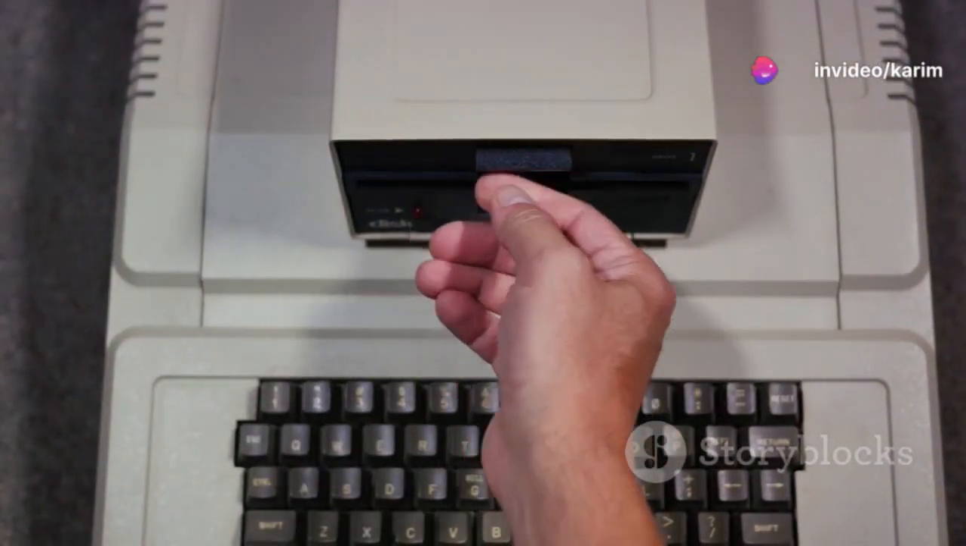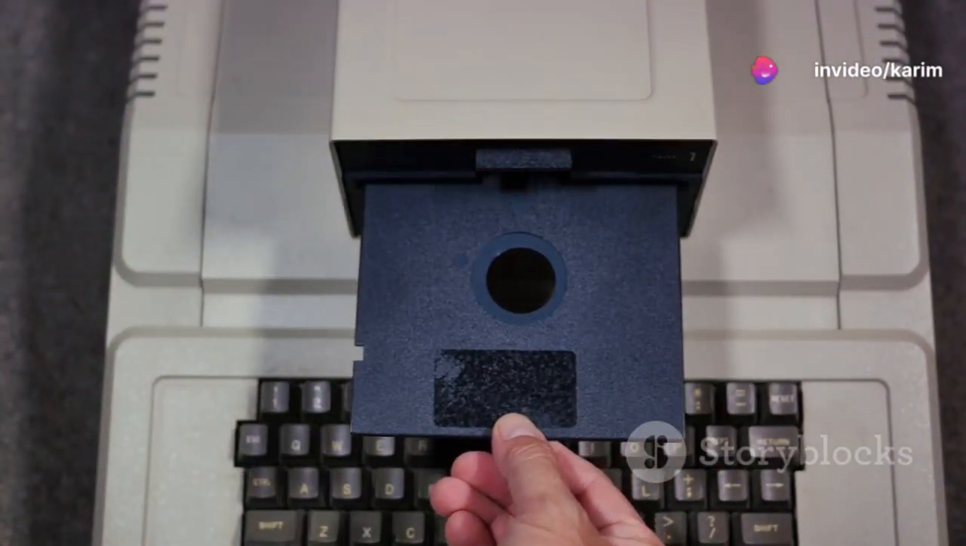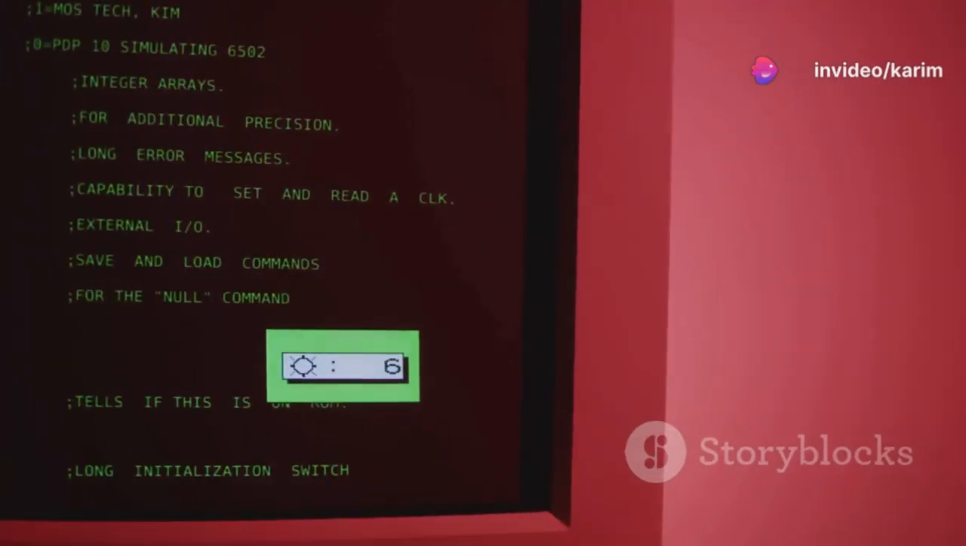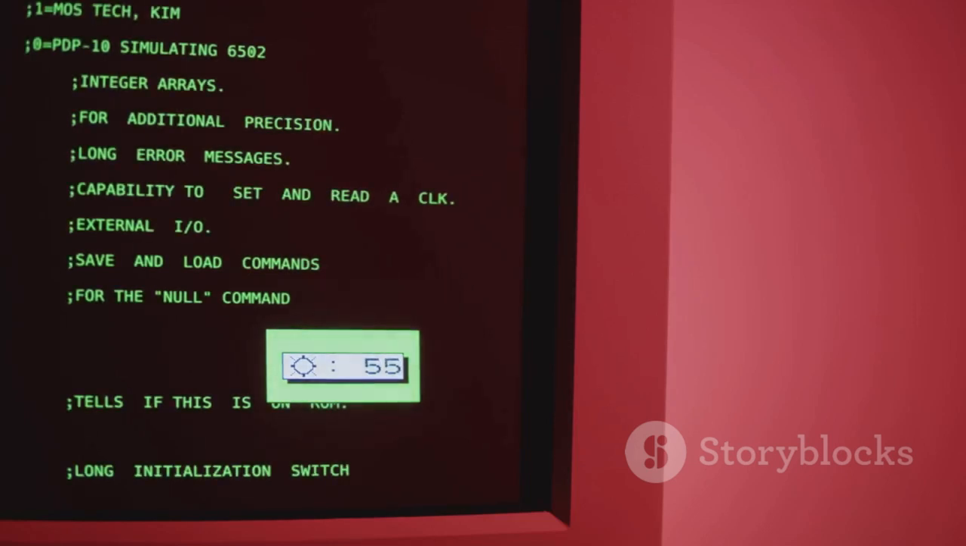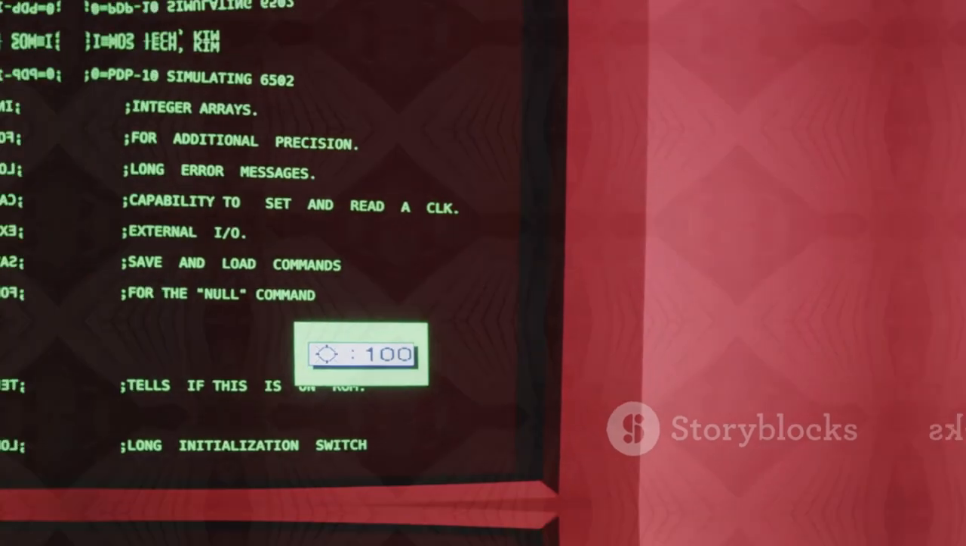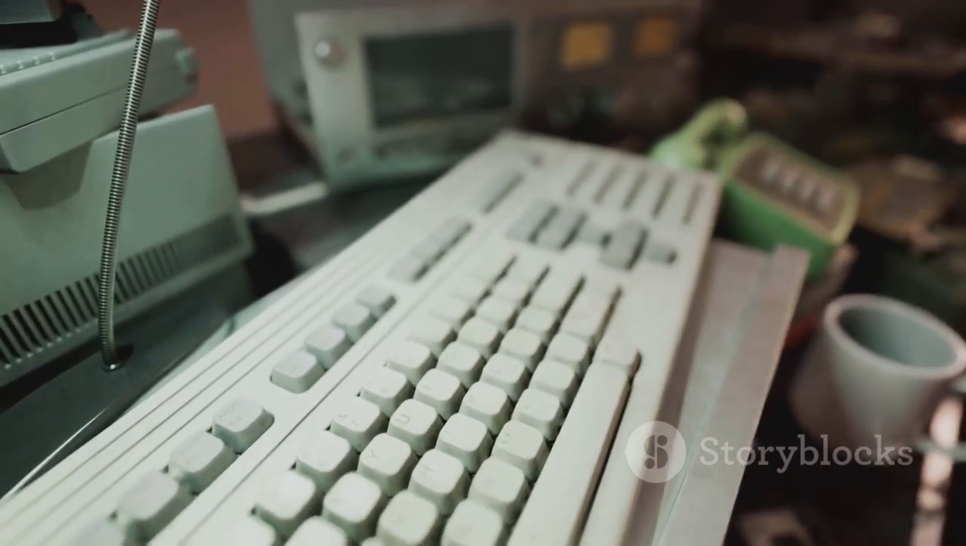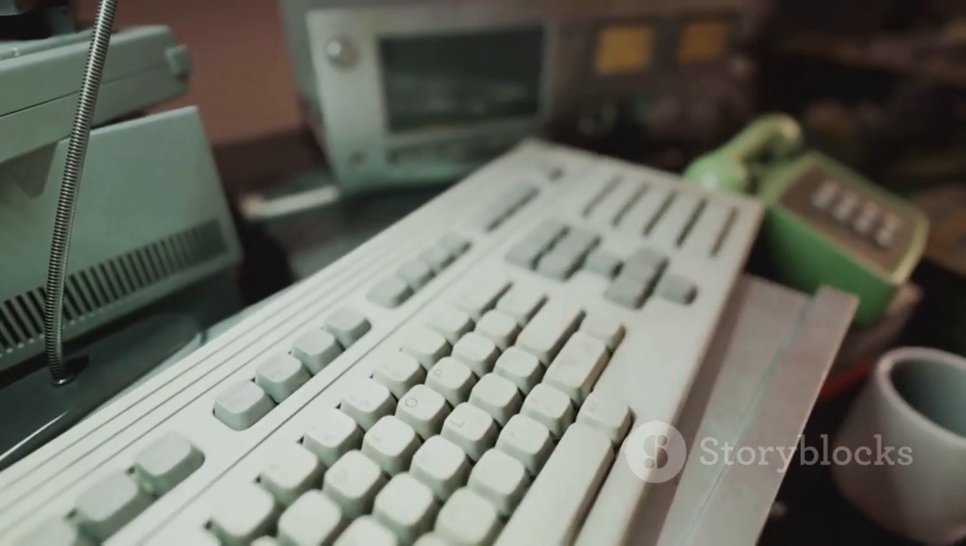Insert the disk, reboot, and watch as your screen flickers like a disco ball from the past. Follow the on-screen prompts. Don't worry, it's less typing than texting your friend. And voila, you've now got a working piece of computer history right at your fingertips.